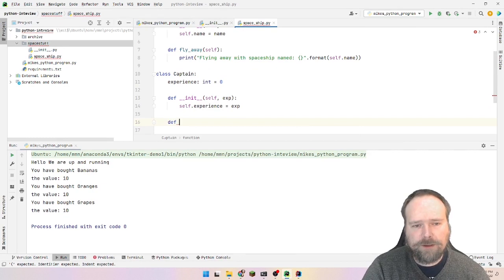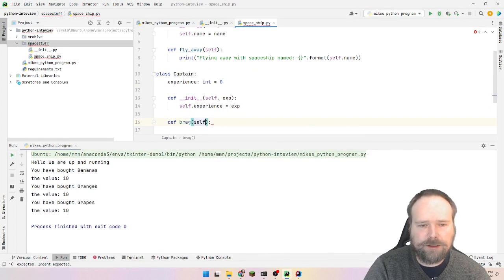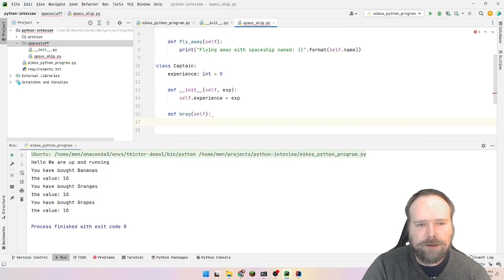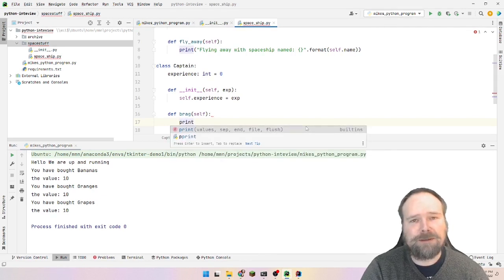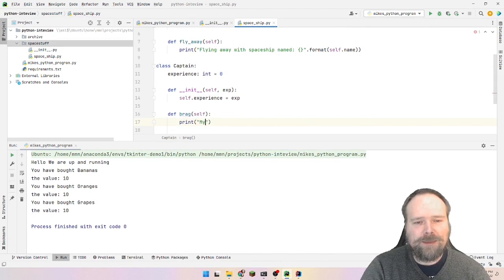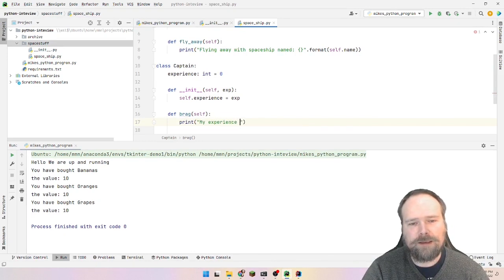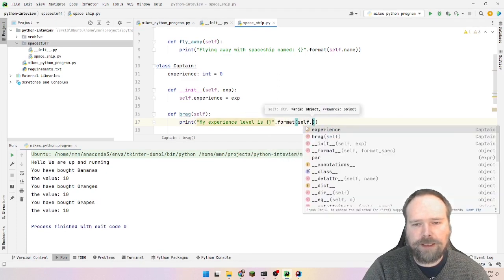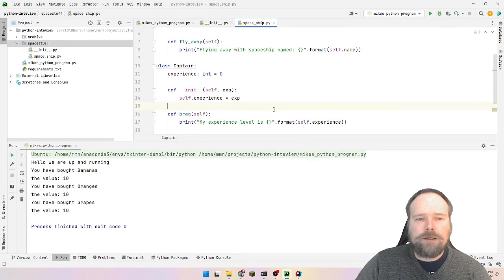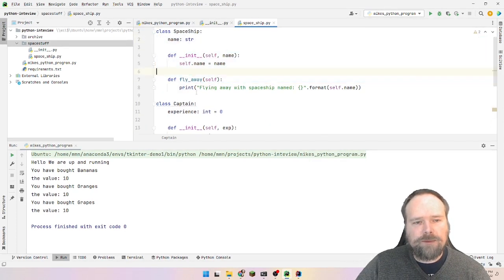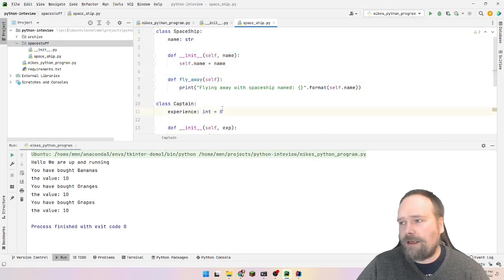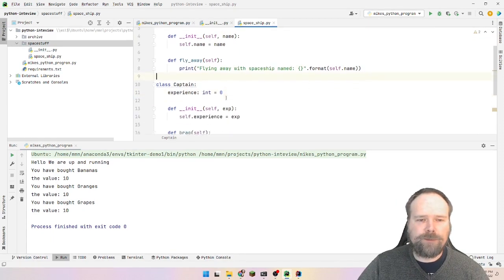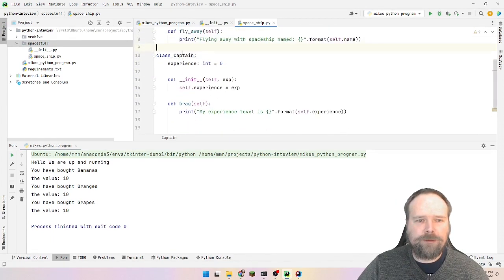And then we can give this captain a function. He could brag about some achievements, and of course this captain would brag about his or her experience level. My experience level is, and then the experience level that we have right there, experience like this. So now we actually created two classes inside one file, one py file, and that is also something that you need to be aware of when you're coding Python.